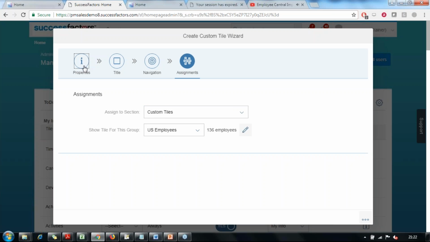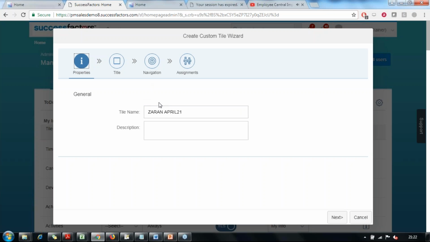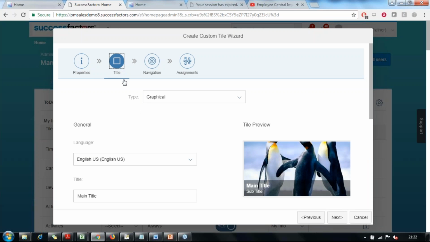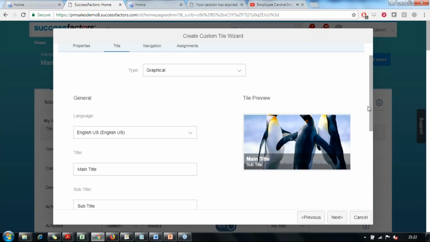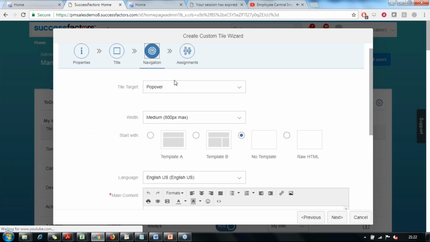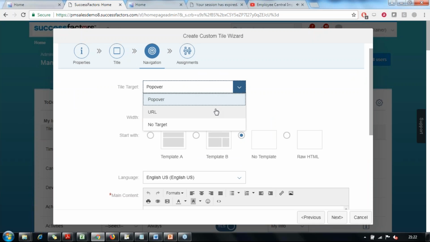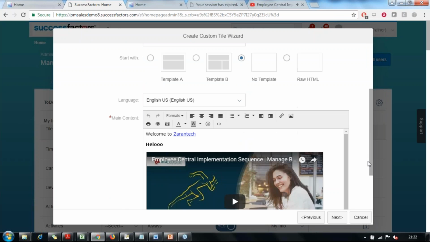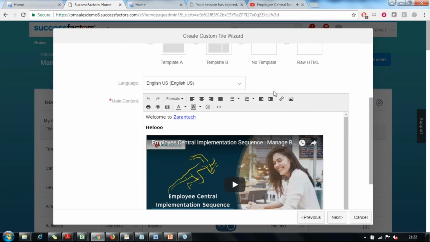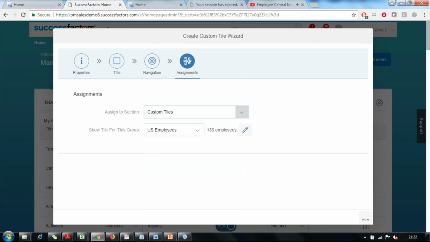In this way you can do it in these 4 steps. Give the name, which only appears in the backend. The title, where you can choose the UI options, whether it is graphical, static, the title, subtitle, size, all this. Next, the third one, navigation, whether it is to be displayed in a pop-up or a URL or no target, and medium, large, small width, the template design, and all this. Finally, in the last one, the section in which it should be displayed, for which employees it should be displayed, and finish it.